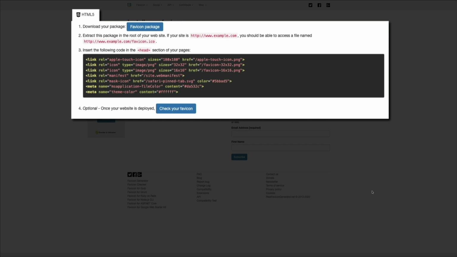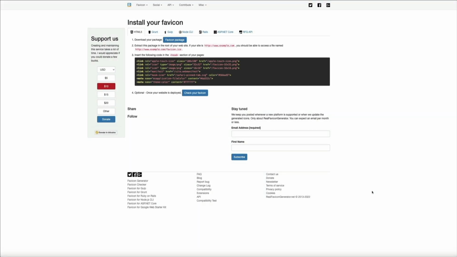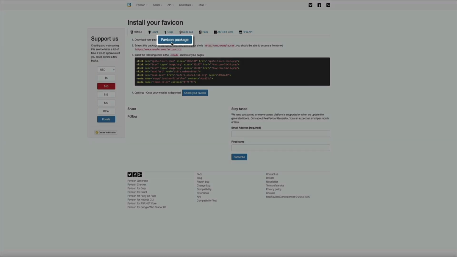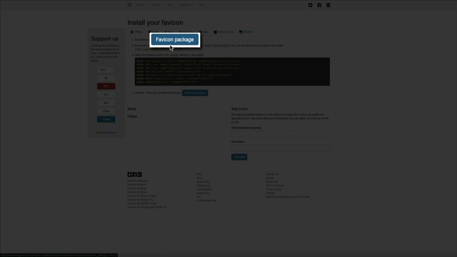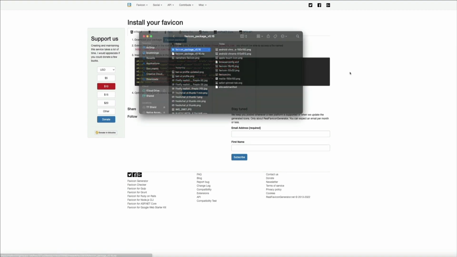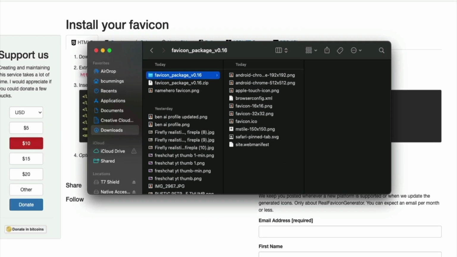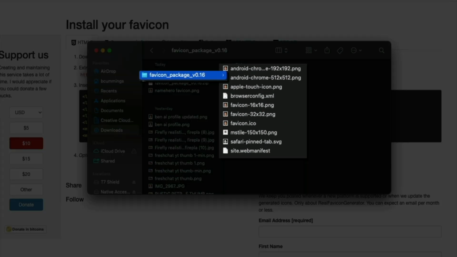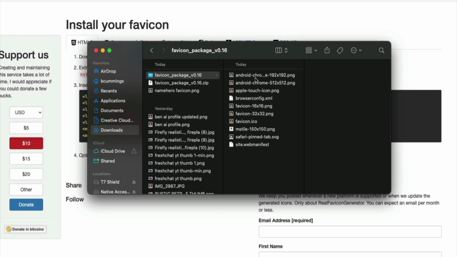Again, we are using WordPress, so we won't need to do these steps, but if you're not using WordPress, then this is one way to implement the favicon on your site. Okay, so since we are using WordPress, go ahead and click the favicon package button. And this will download a zipped file that, when opened, contains the various sized images that you could use for your favicon.